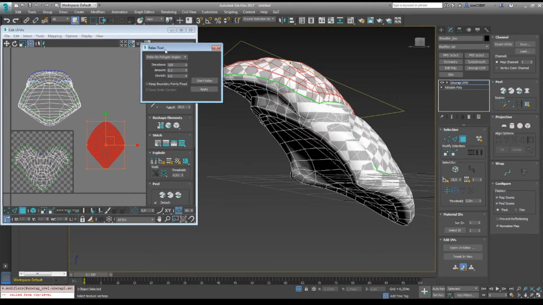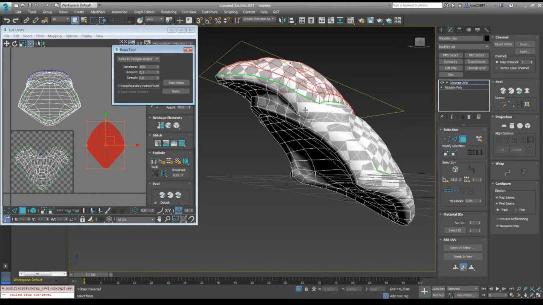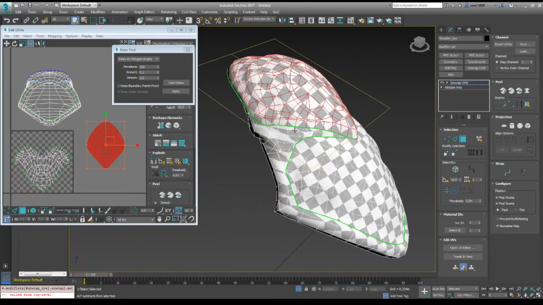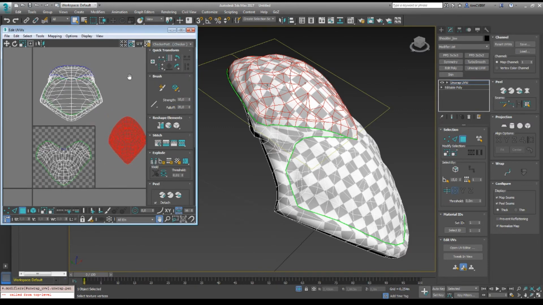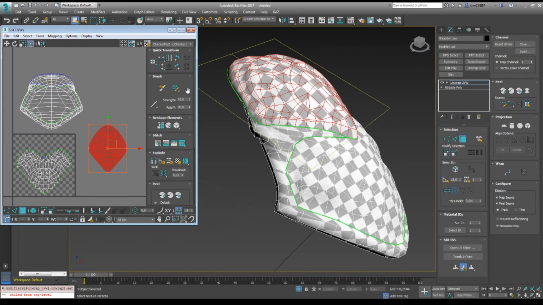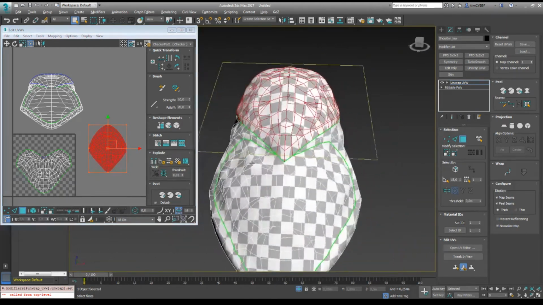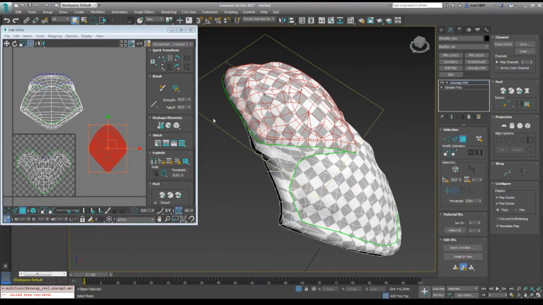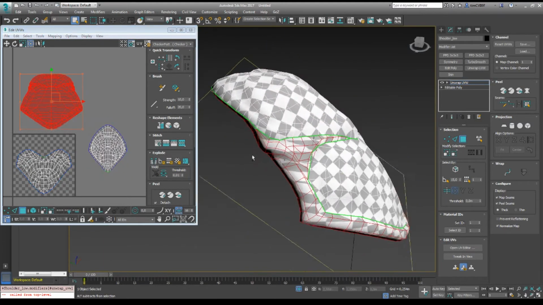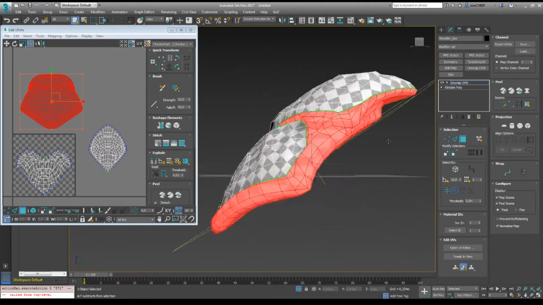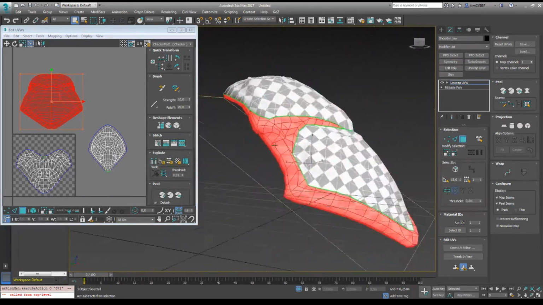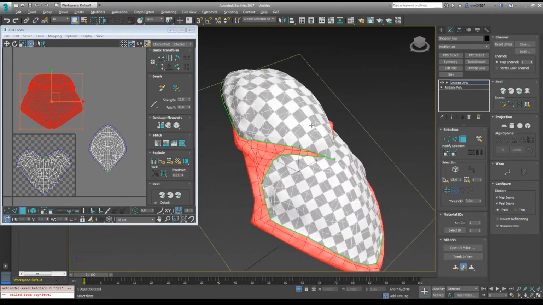To do the relax, we need a seam, because it's literally stretching out the whole model, and I can show you that by using the Pelt Map. The Pelt Map is here on the right. If I have some more difficult shapes than these planes, for example this leftover shape, I can do a Pelt Map.